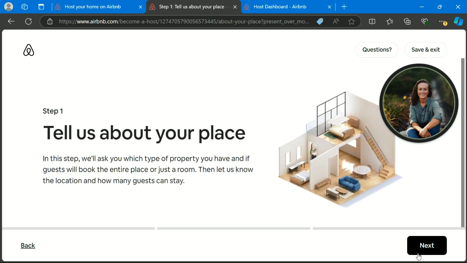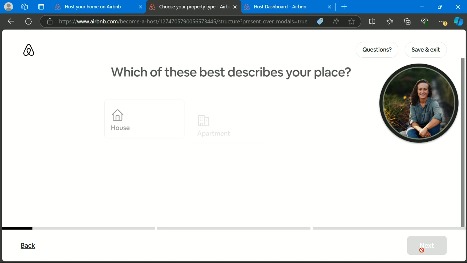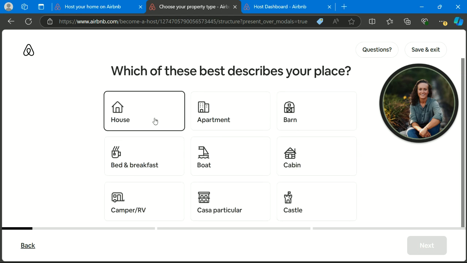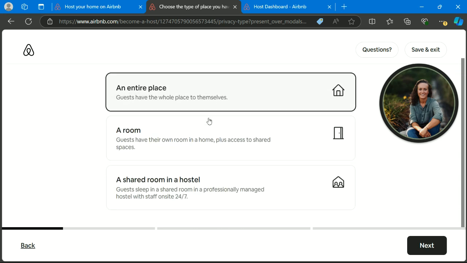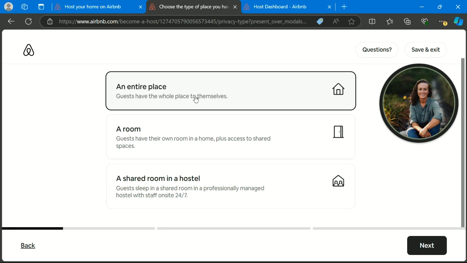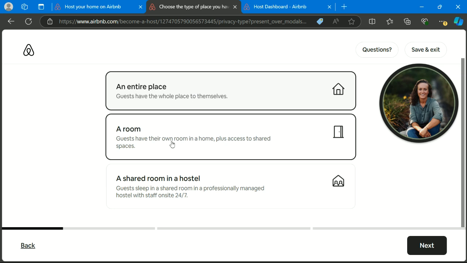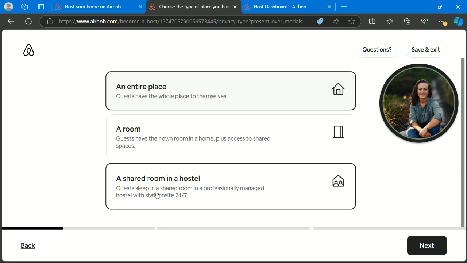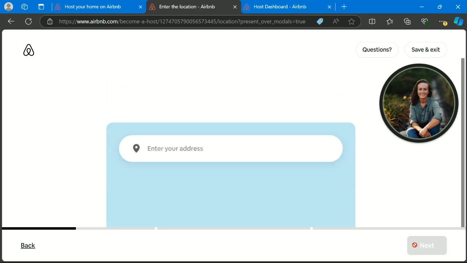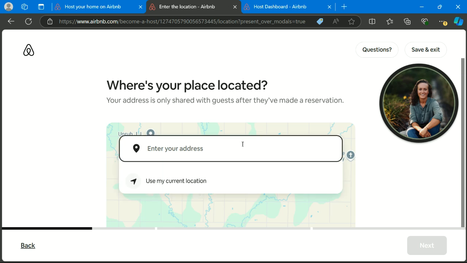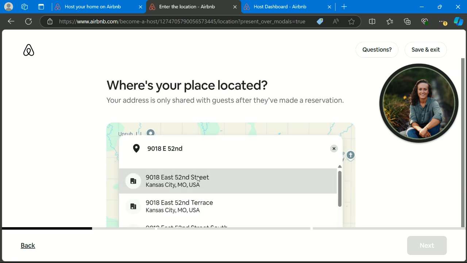Step 1, tell us about your place. You're just following along, hitting the next button. They've made it pretty simple at this point. Let's say we have a house, and we're going to rent the entire unit. This means that the whole place is accessible for the guests. It's not a private room in a shared space, it's not a hostel, anything like that. The whole house is going to be accessible for the guest.